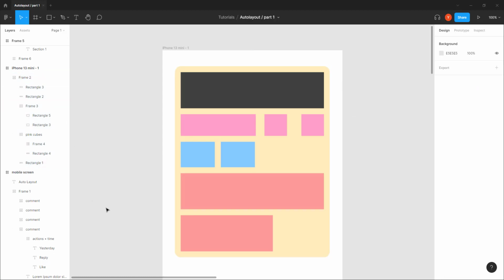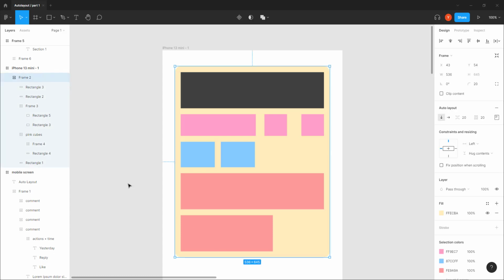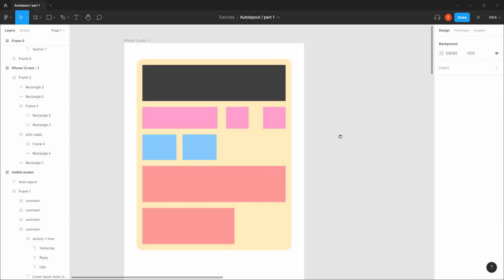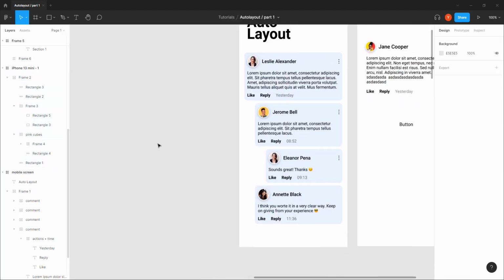So you see now we also have round corners to our auto layout and so on. I can give it a shadow, etc. You can design it as you are designing a frame in general. Okay, so let's get back to here.